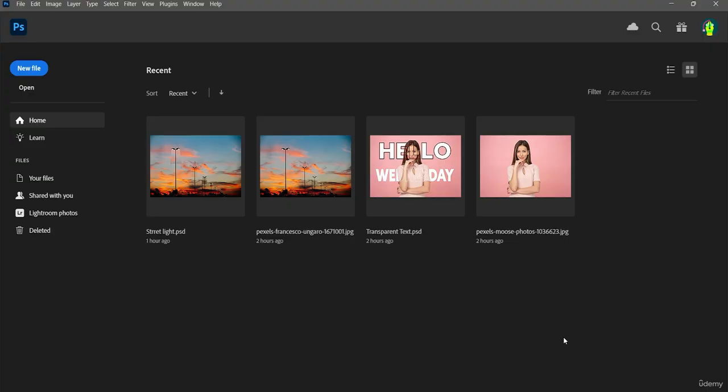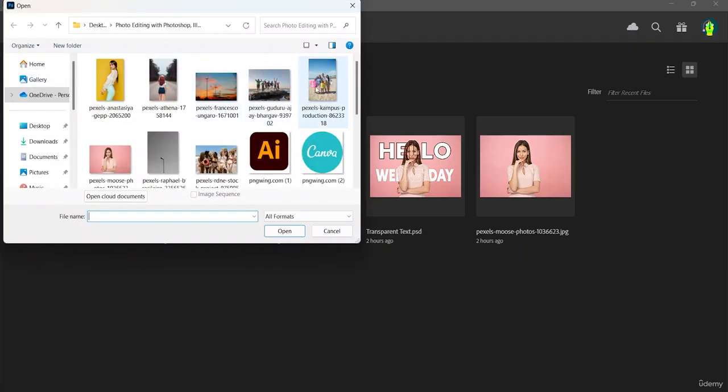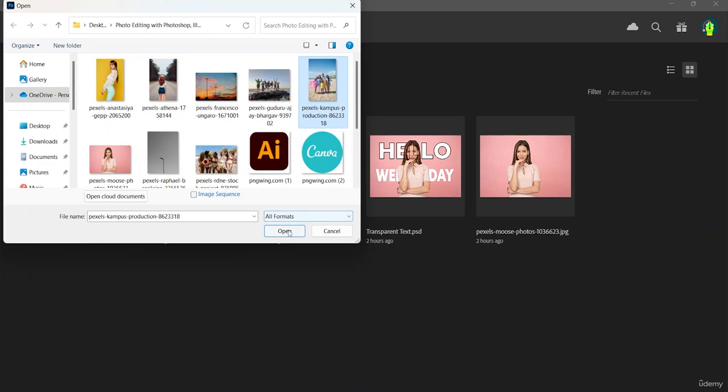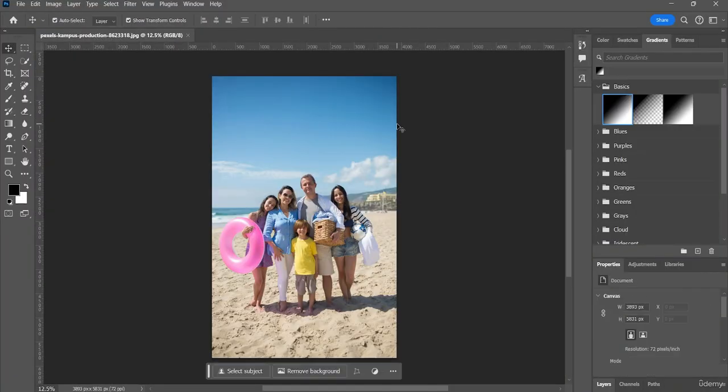Now over here, as you can see, I'm on the home page of Photoshop. From here, I am going to go to the open option, and from here I will open up an image. I have downloaded this image from pixels.com, where you will be able to download some free images as well. Now let's open this up. Here, as you can see, I have opened up this particular image on my screen. From here, you can see what the basic problems of this particular image are.